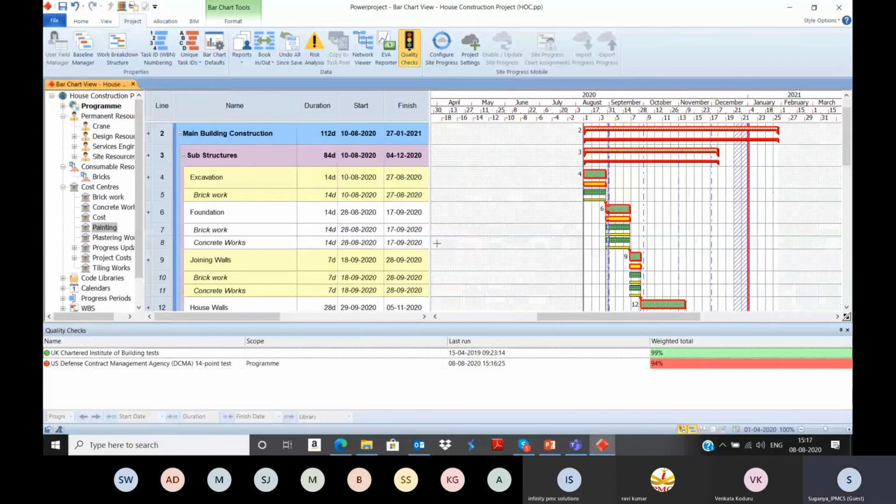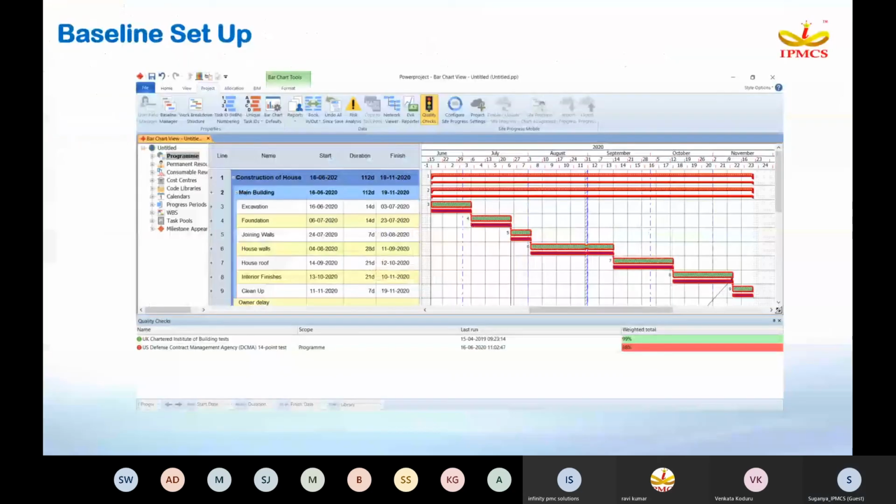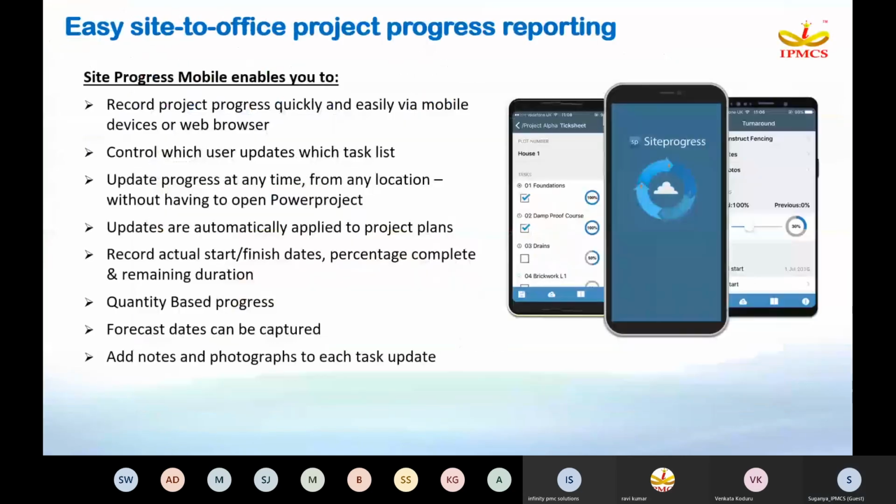Okay. So once the plan is ready and the planning team has completed their work, next this needs to go to the site team. So what we have to do is easy site-to-office progress reporting. Using the site progress mobile application, what are the possible things? Record project progress quickly and easily via mobile devices or a web browser. So either you can go with the mobile application or with the web browser.